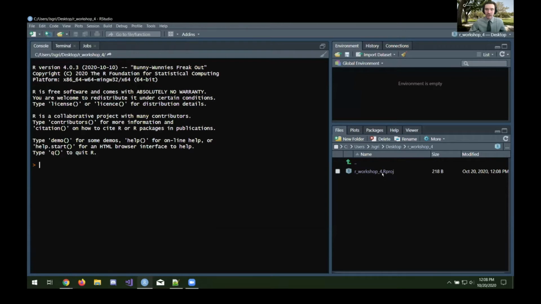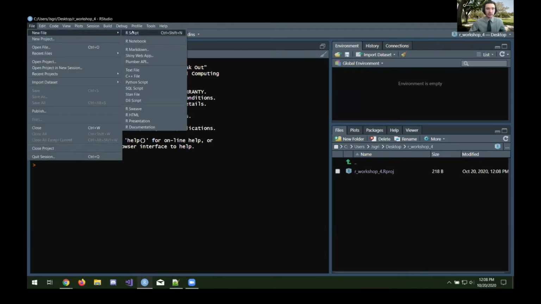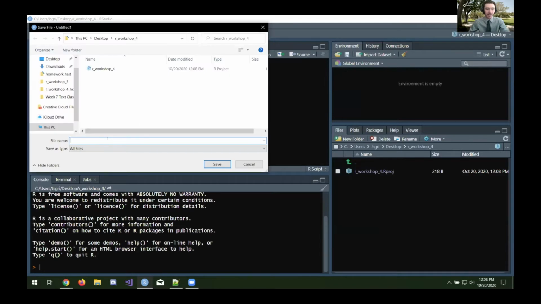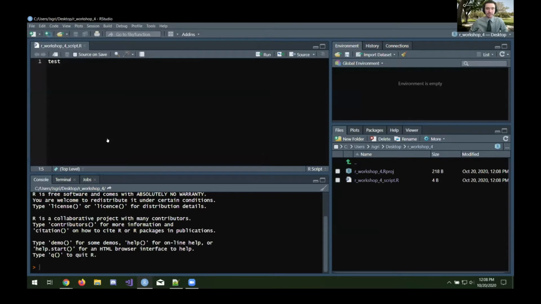We should now have a .Rproj file in the lower right-hand corner. So let's make our script. We can go to File, New File, and then R Script. I like to type something before I save it. I'm just going to call it R Workshop 4 script. You can name it whatever you would like. Now you should have a .Rproj file and a .R script file.